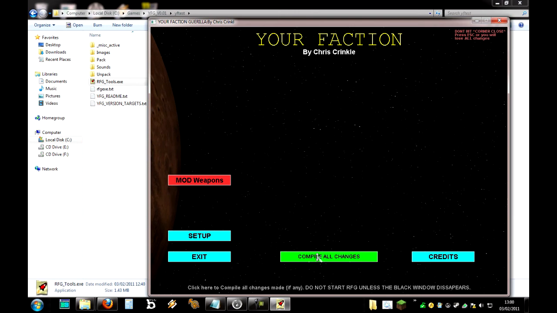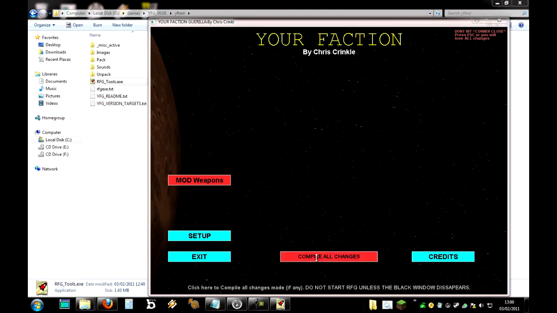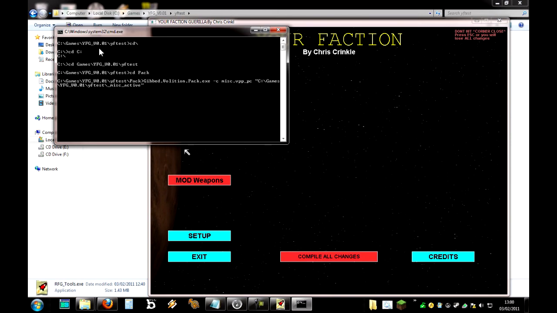Right, so we'll go ahead and compile now. And it will at this point open another black box window. Don't do anything else with this program yet until it's finished. What this will do is pack up all your changes into the original MISC file, and it will then copy that over the one which is in the Red Faction Guerrilla data directory.